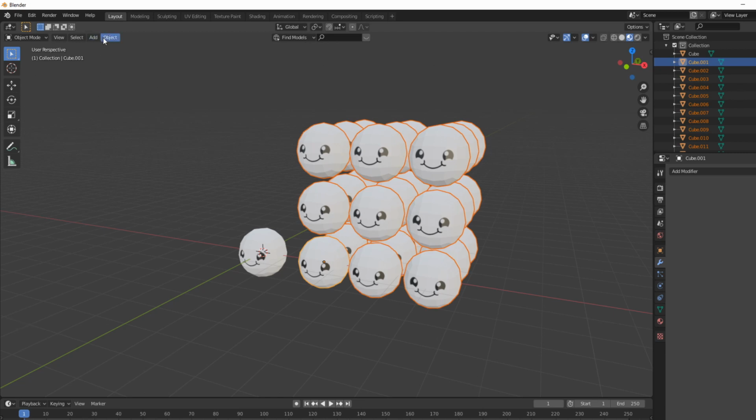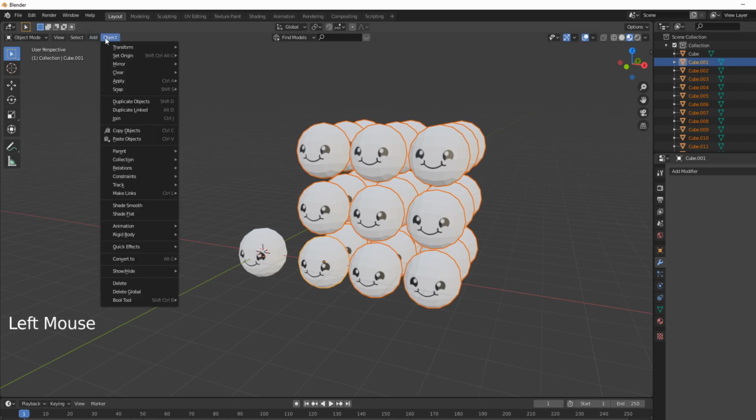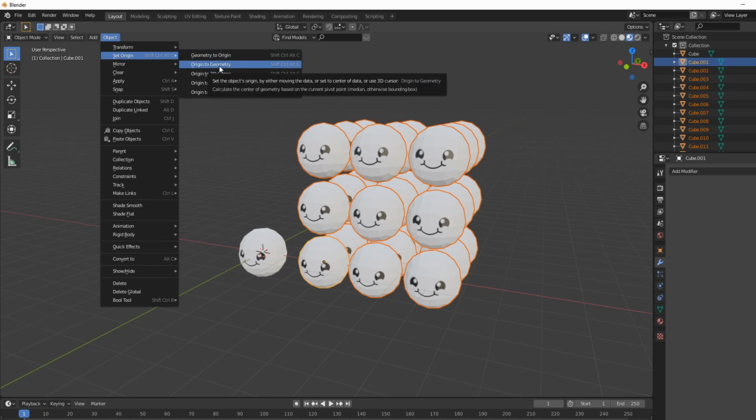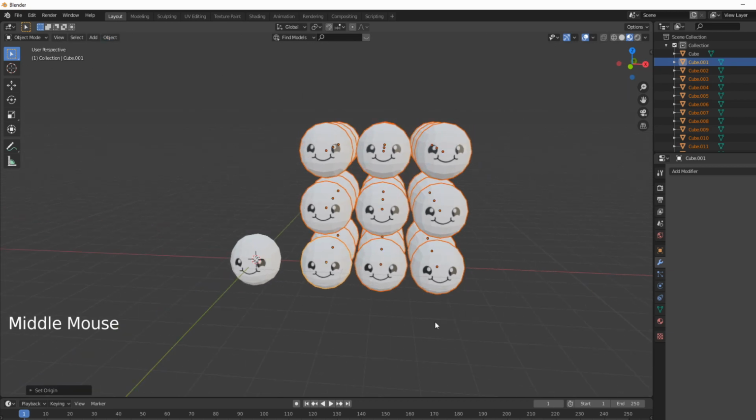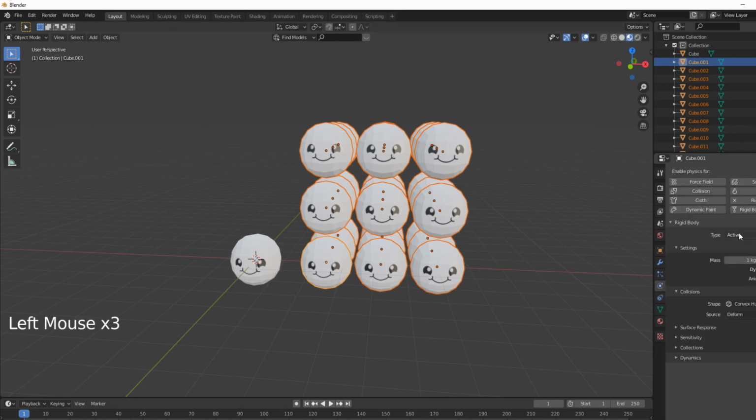Last thing I want to do is object and then set origin to geometry. So it's going to put the geometry directly to all of the spheres. Now I can take care of the physics. Since I have all of these selected, I can just go into my physics, rigid body, and I'm going to set the active convex hull. I'm just going to leave it at that.